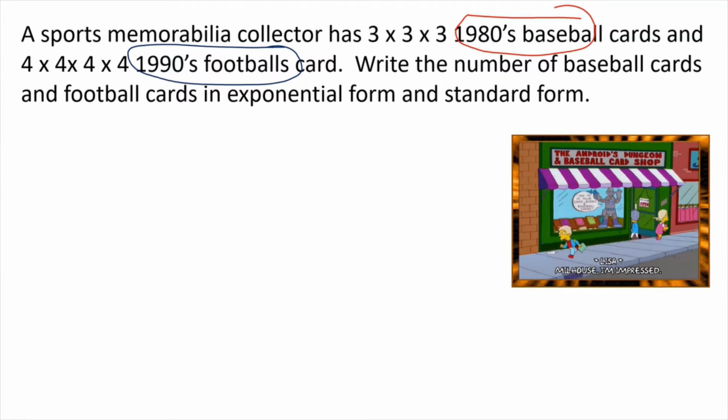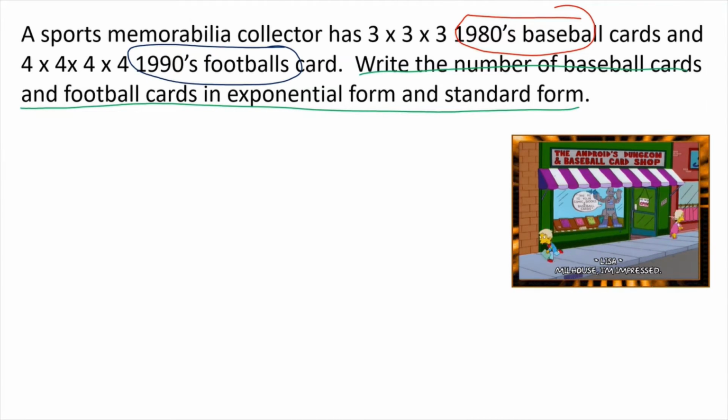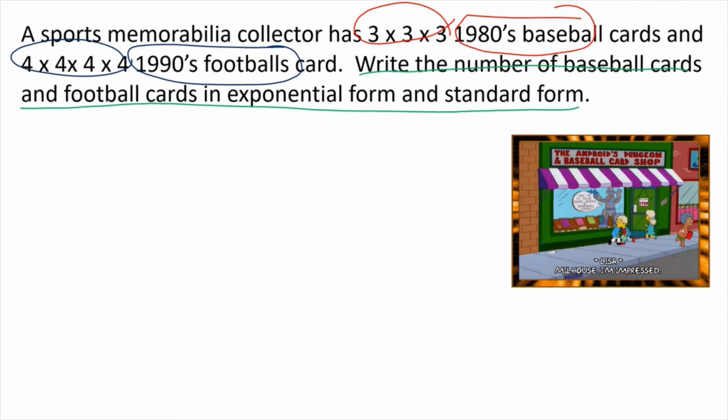So I boxed in my categories. I want to underline the question, and I guess I will go back in and circle the numbers. So here we go. And now I want to circle one key word that will tell me exactly what to do. When I see 1980s and 1990 cards, and then when I read it, write the number of baseball and football cards, these two words let me know that I need to add. So I'm going to write it up real quick.